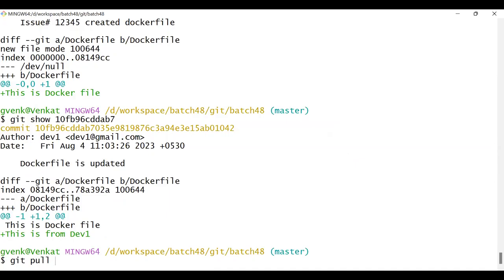It will update the remote repository changes to local. Git pull origin, and which branch? Master branch. Before, it was pushed from the local to remote. Now we are working with that from the remote to the local one.